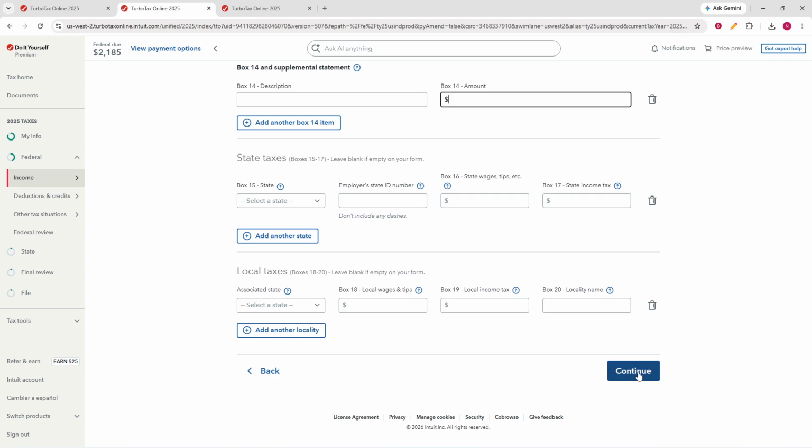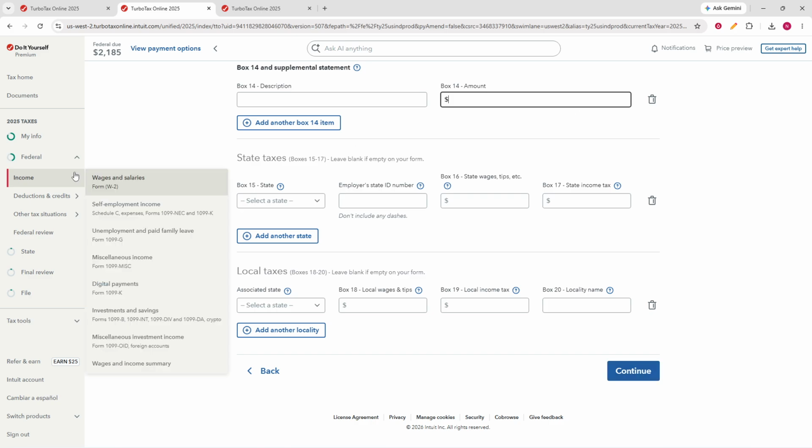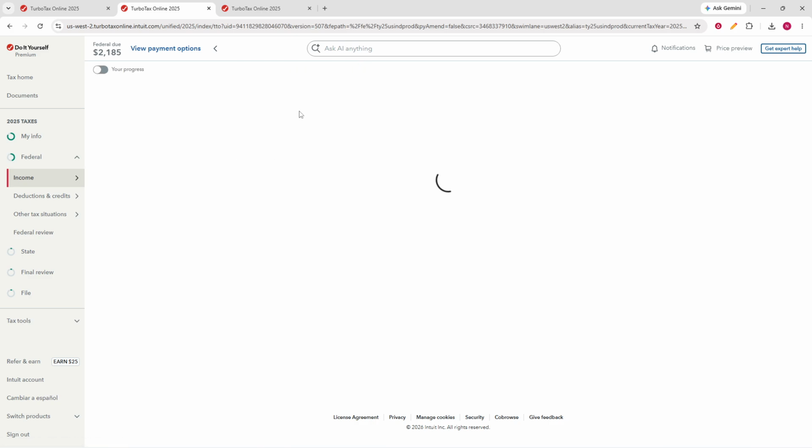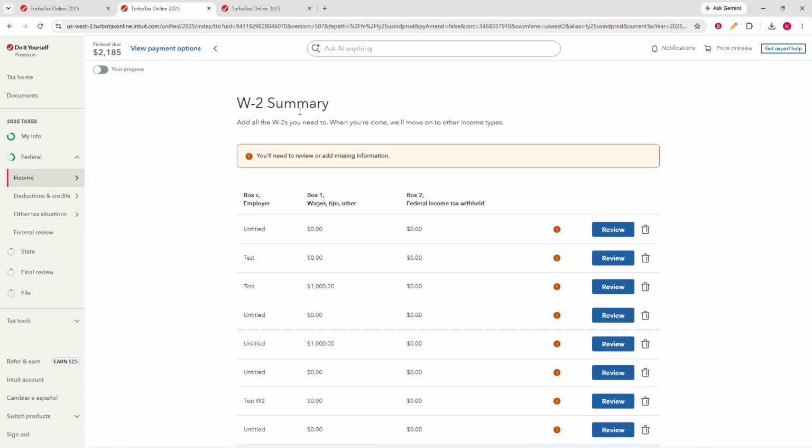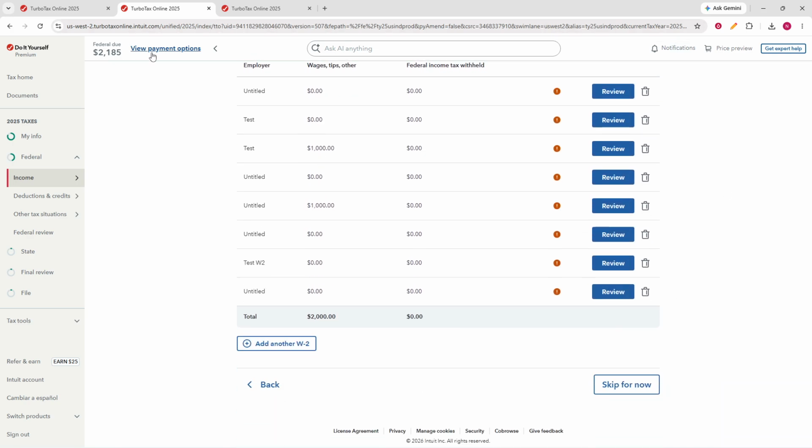If you worked for more than one employer and have another W-2 to enter, select Add another W-2 and repeat the same process for the next form. After all of your W-2 forms have been entered and saved, continue through the rest of your tax return. Move on to any remaining income sections, then deductions, credits, and the final review before you file. Your W-2 information is now entered in TurboTax and saved as part of your tax return.